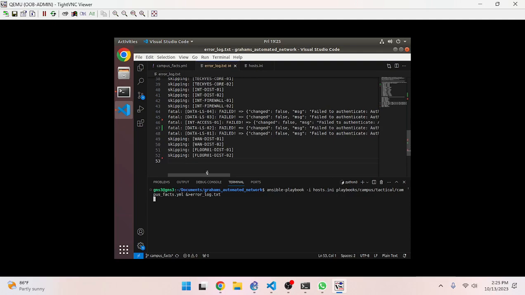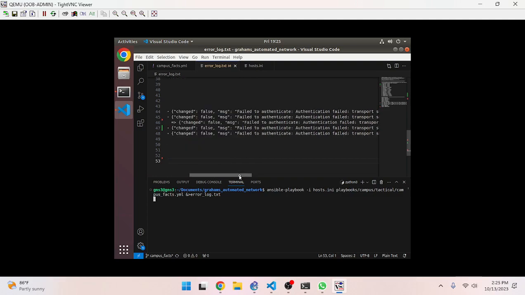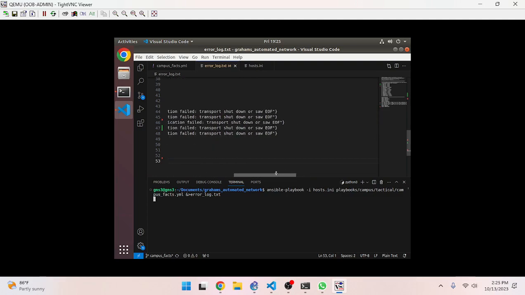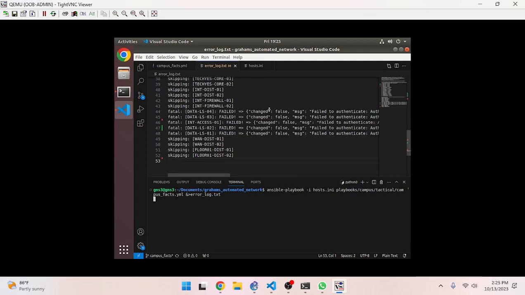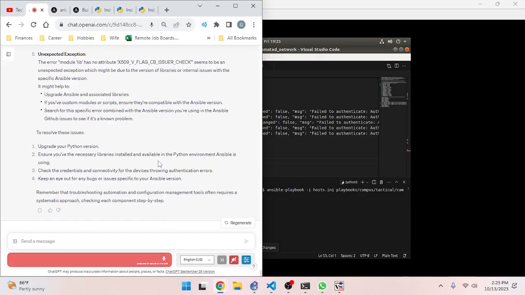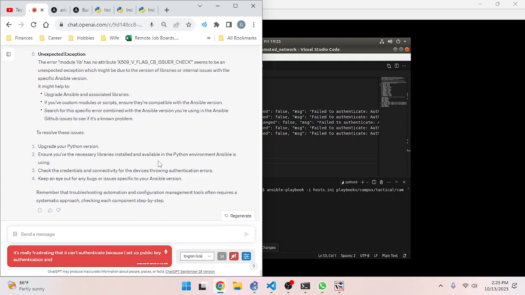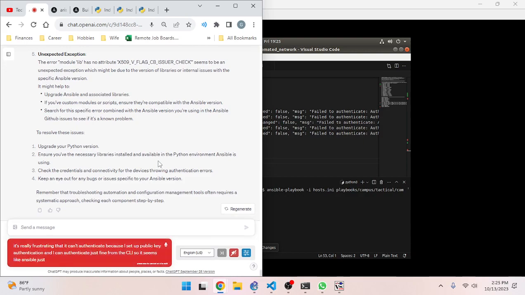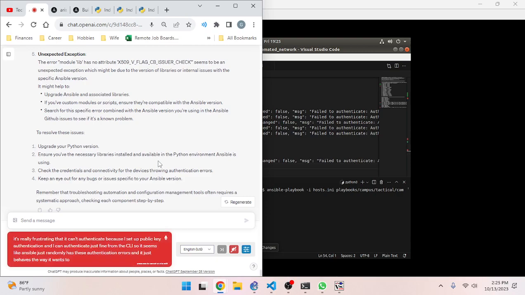Oh, nope, same thing. Man, why does it insist on failing to authenticate? It just really likes not being able to authenticate, even though it's able to authenticate before. It just randomly can't authenticate sometimes. It's really frustrating because I set up public key authentication and I can authenticate just fine from the CLI. So it seems like Ansible just randomly has these authentication errors and it just behaves the way it wants to regardless of how it's configured.